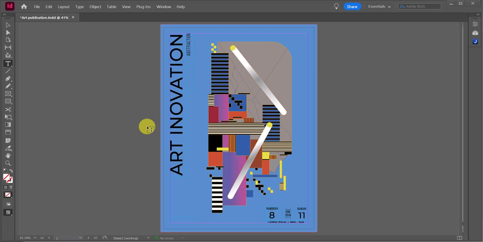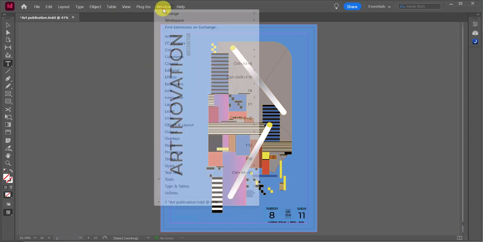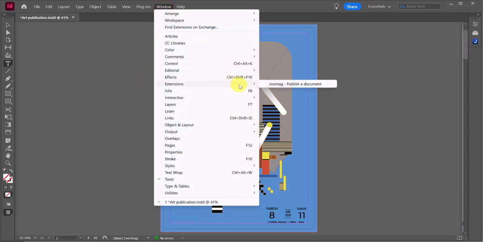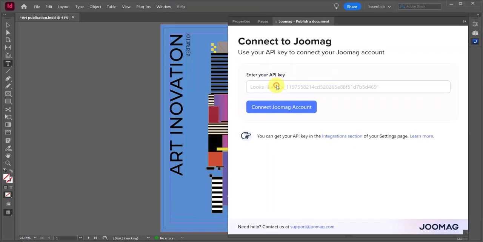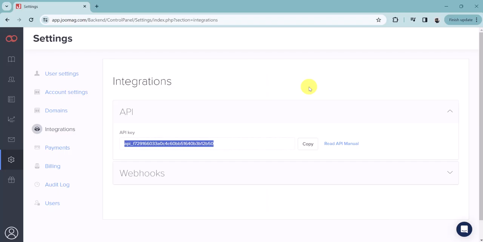This is Joomag's InDesign plugin, where with just a few clicks, you can upload or update any of your InDesign materials directly to Joomag. Once you've downloaded the extension, in InDesign go to Window, and under Extensions, select the Joomag plugin. Here you'll need to connect your API key from your Joomag account.